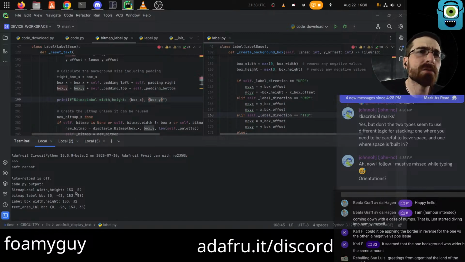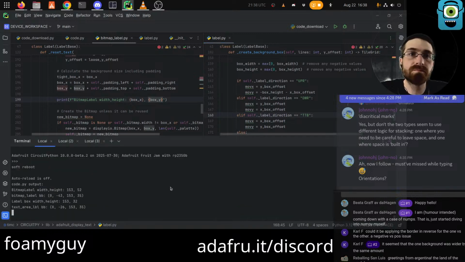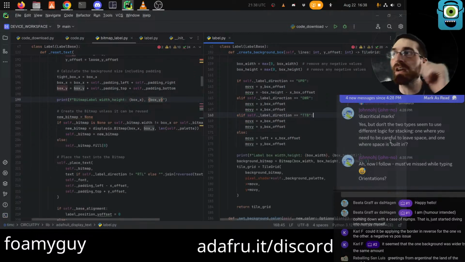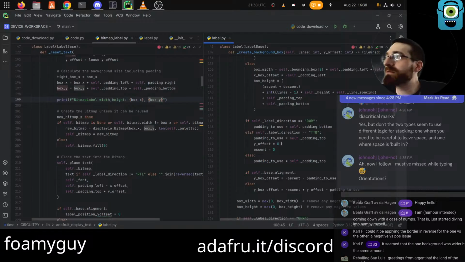Okay. So indeed, those are different. So the height comes out at 20 pixels different. So that is the main thing we need to figure out. And then once we get the height to match, we'll figure out if the X and Y are messed up also.